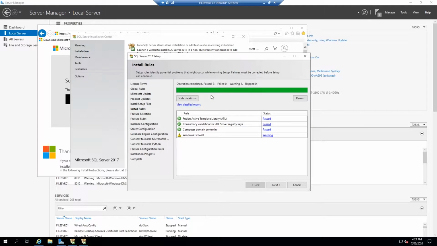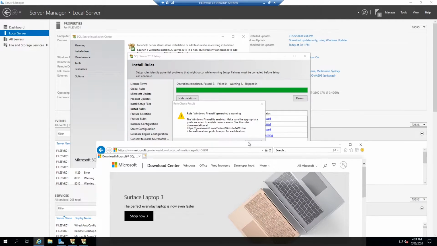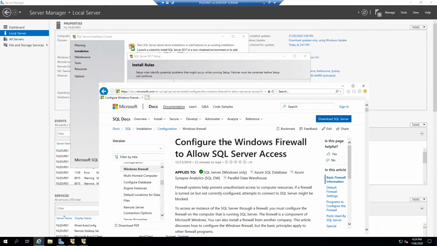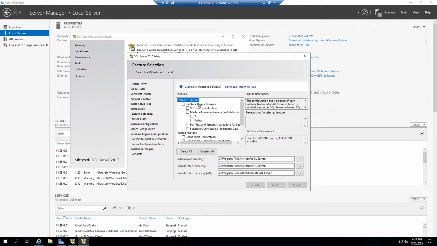It runs some more rules, and it passes our normal stuff and gives us a warning. If you want to see what that warning is, you can click the warning. So we've got Windows Firewall enabled. If you want, you can see the rules in here. That being really good, we can't actually click that, but if you want, you can go to that page by typing in go.fwlink. This will give us some information on how to configure the firewall for SQL Server access, which we'll have a look at afterwards.